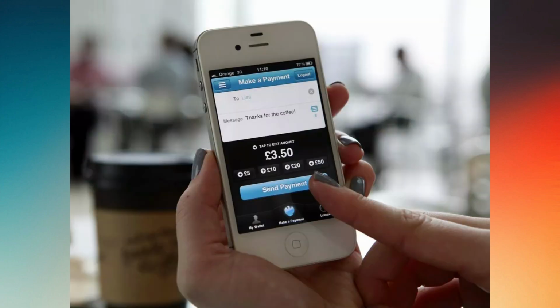The last page is to review your payment details before you choose on send payment and execute transfer. Review all of them so that there will be no problems in the future. And that's pretty much it. That is how you transfer money from Barclays app to another account.